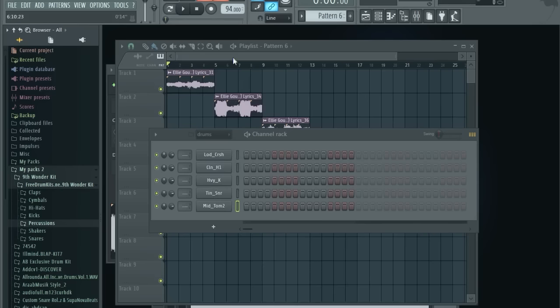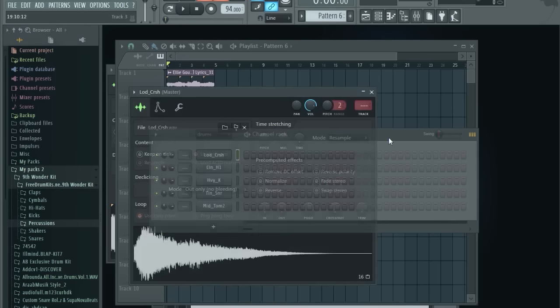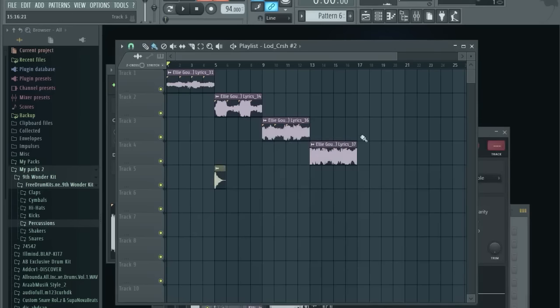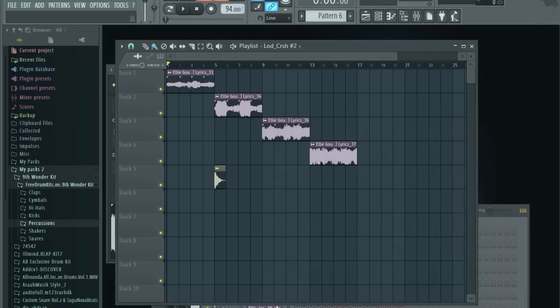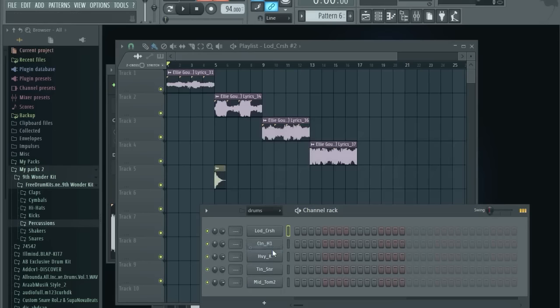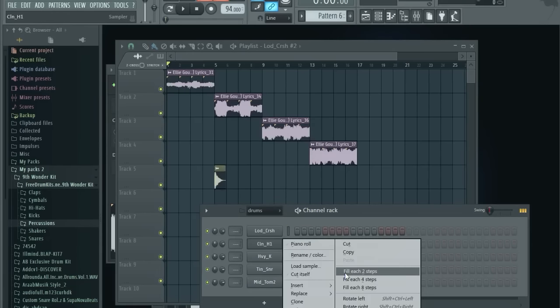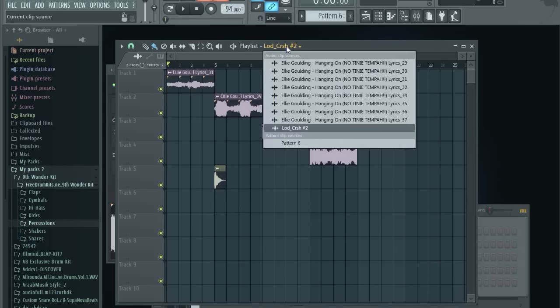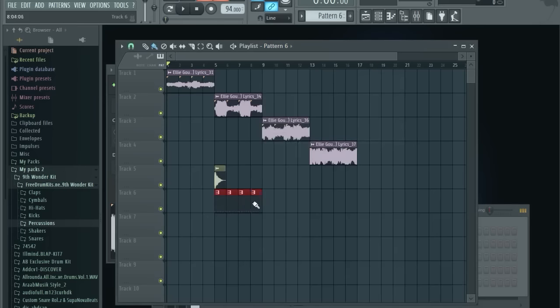First thing we're going to do is take the crash and drag it right here. Next thing we are going to do is open up our drums. We're going to create the hi-hats first. Right click on the hi-hat, fill each 2 steps. Okay, and we're going to drag them here. Oh, sorry. Click here, pattern 6, drag them right here. Okay, let's see what we got.